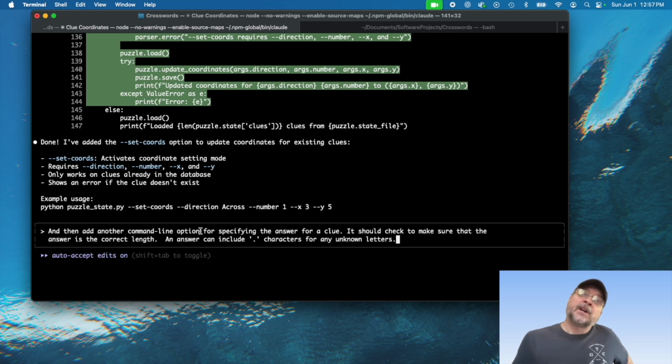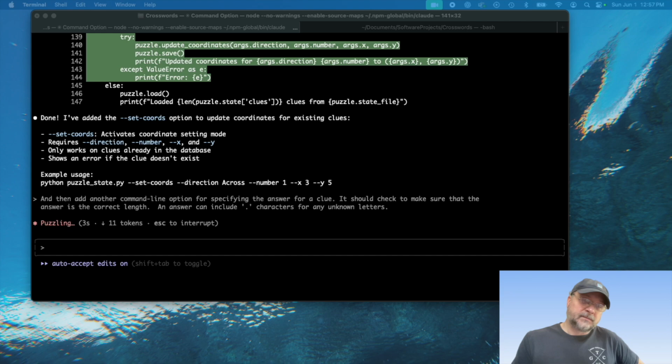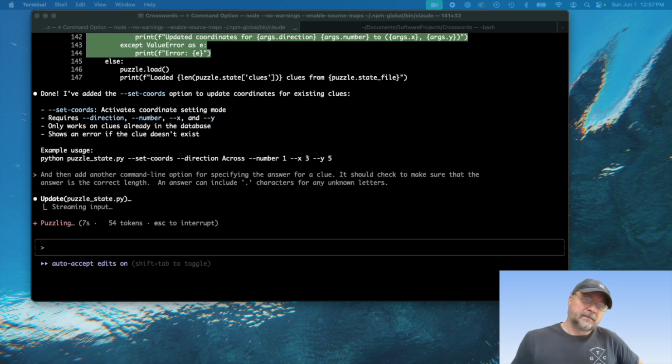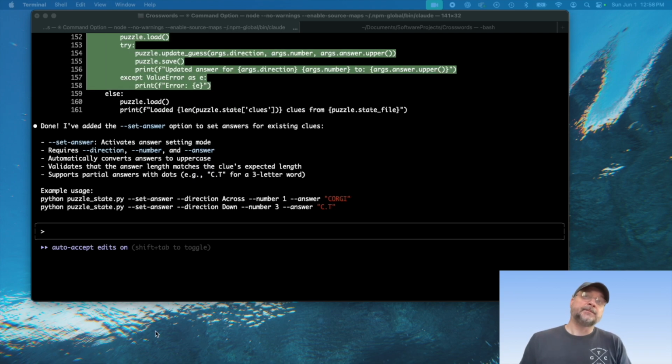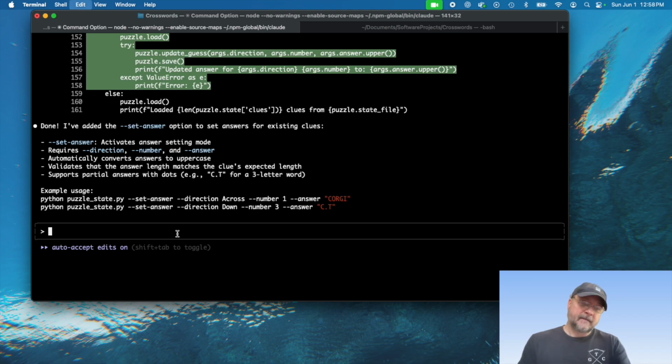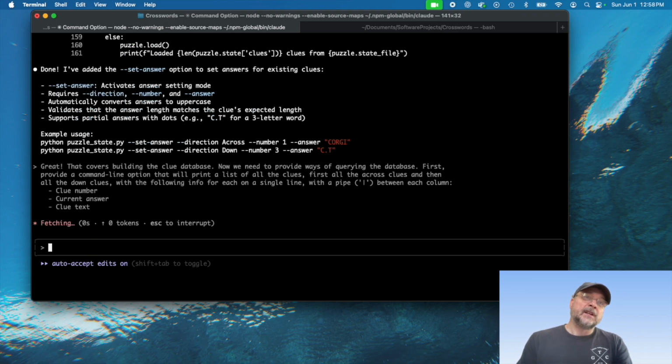So now we're going to tell it to add another argument to our script, or command line option to the script, for when we're actually guessing answers or entering answers into it. So let's get that going. And queue up the next prompt here. This next one is going to be adding an option to print out the whole list of clues and answers. We'll want that while we're solving the puzzle to see what's going on. Okay, it says it's done with that. Get that one going.